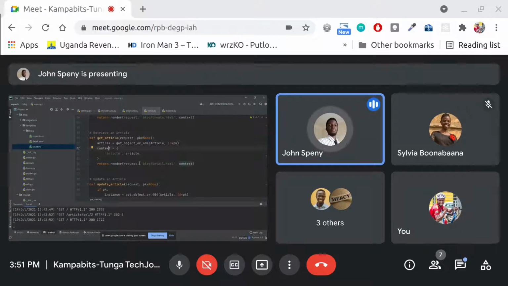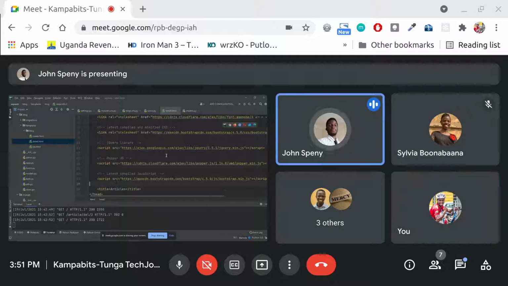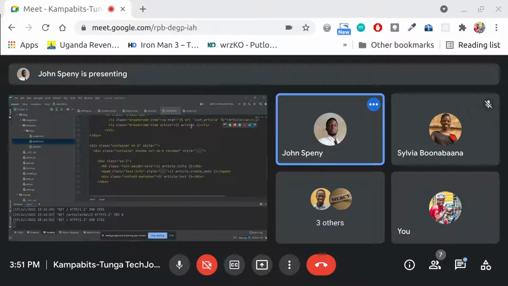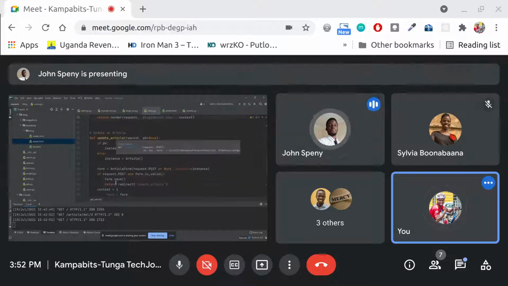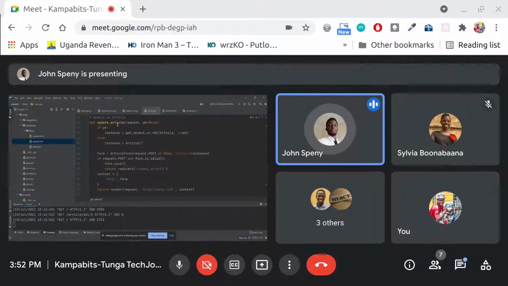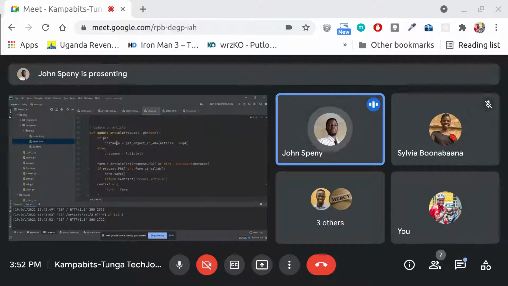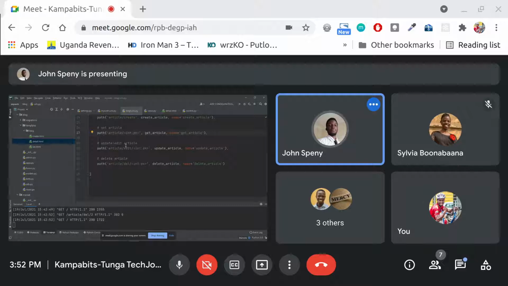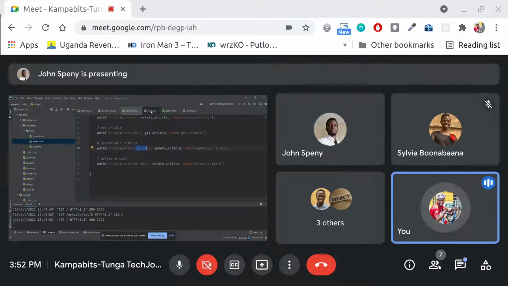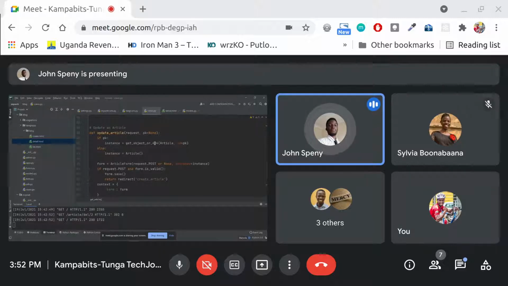Then pass it to the context, and you'll be able to view your details. You'll be able to call it like this, as an object. Then we go to updating an article. In updating the article, I checked if the primary key exists. If it exists, try and get that article object, which also returns a 404 if not found. Otherwise, just render an empty one.